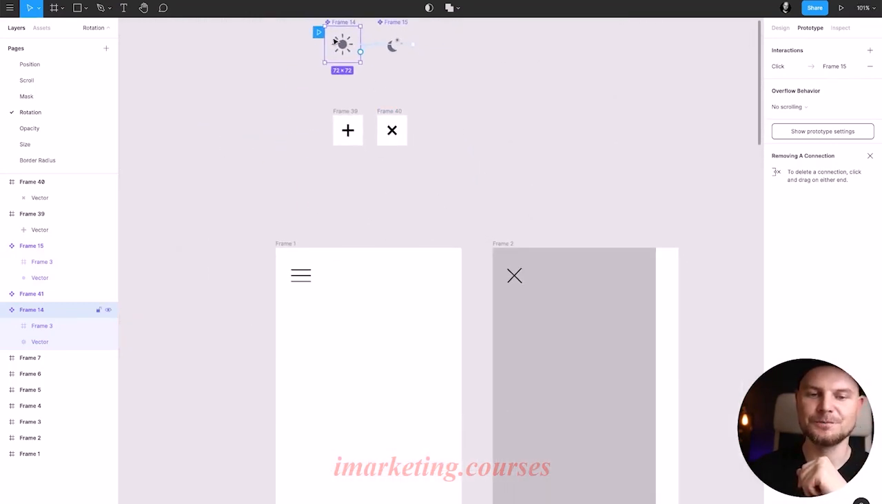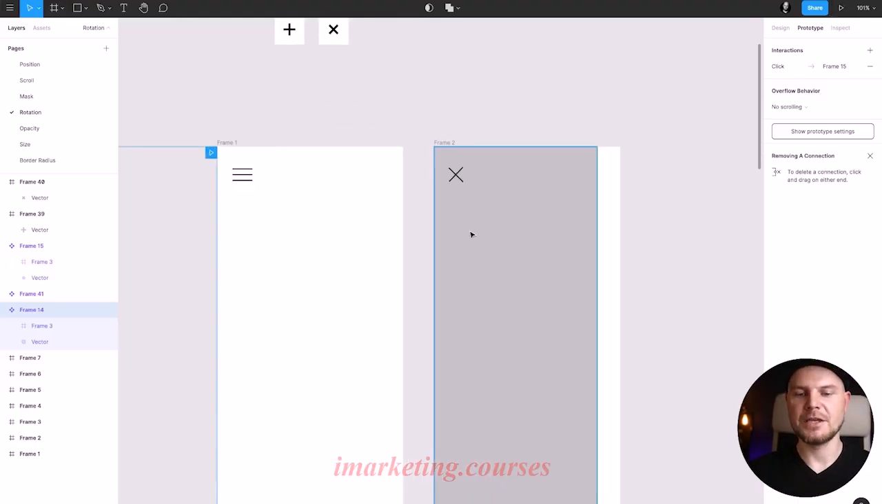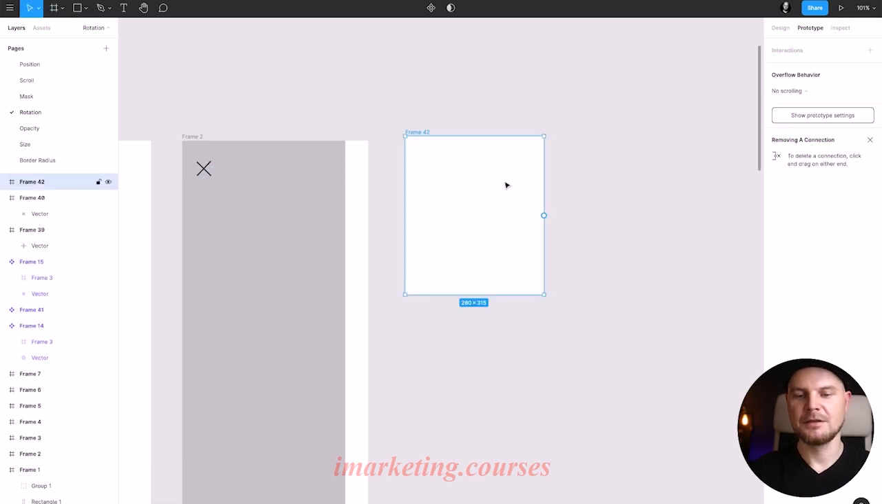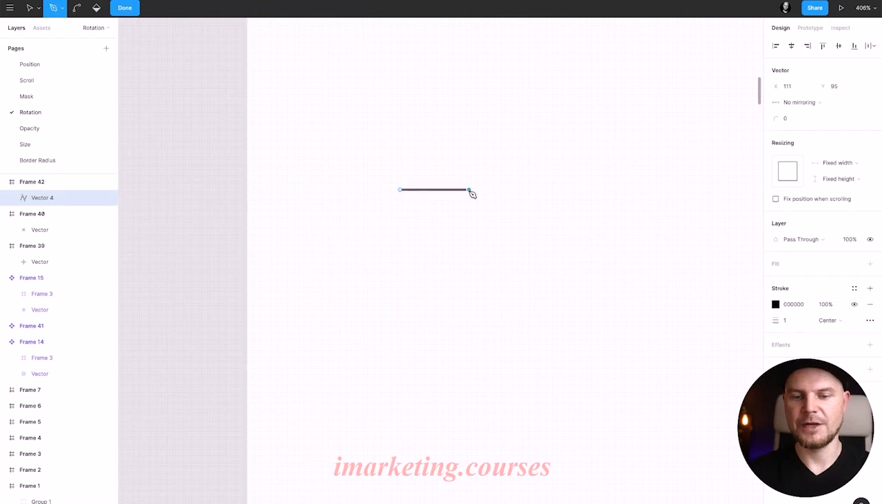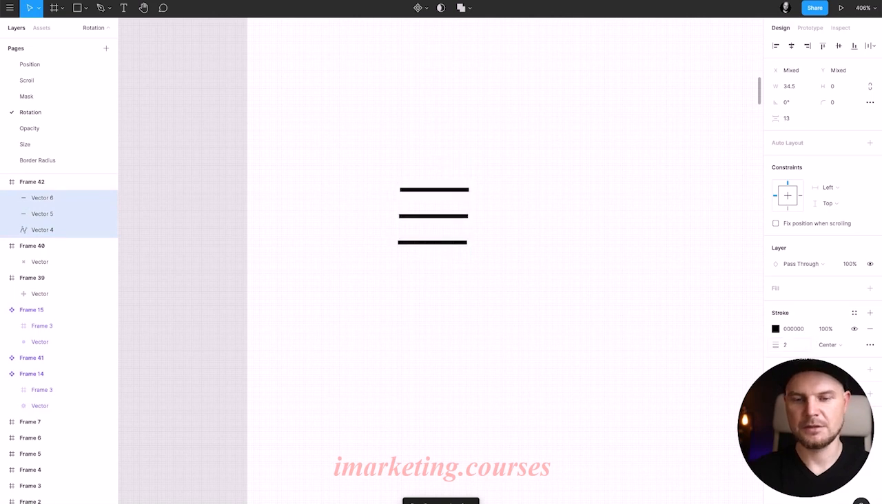Now let me show you another example where you can use a rotation. Pretty simple. You created this hamburger menu, and when you click, it transforms into close. At the same time, we are changing the position of our navigation here. How to create this animation? You create another frame for state A. I'm going to copy this one like this.